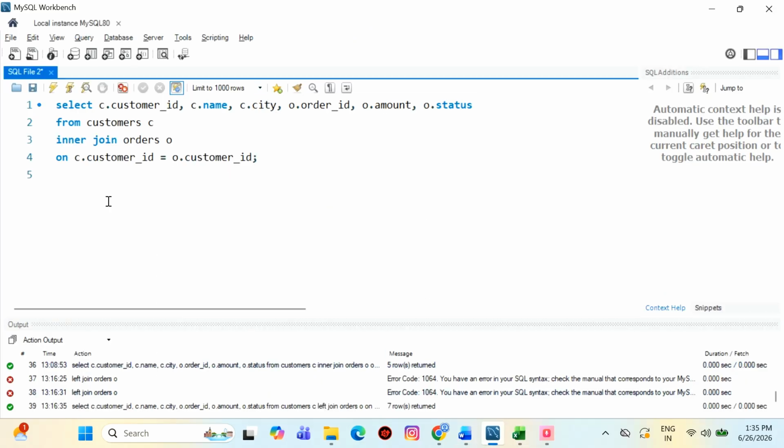Okay, so here we have two tables, one is customer and order. So we are selecting customer ID, customer name, city, order ID, amount, status.